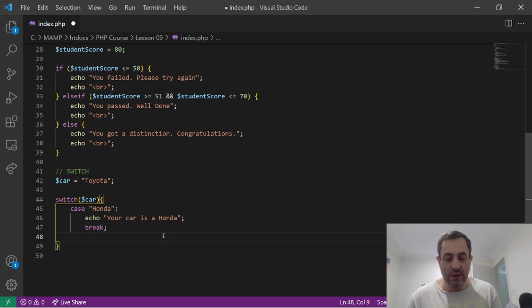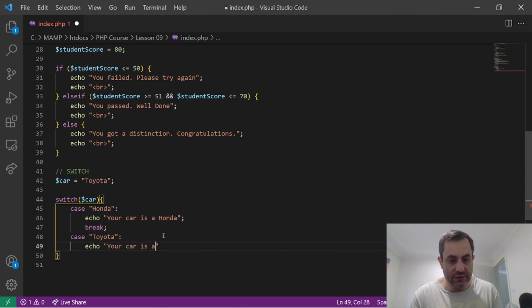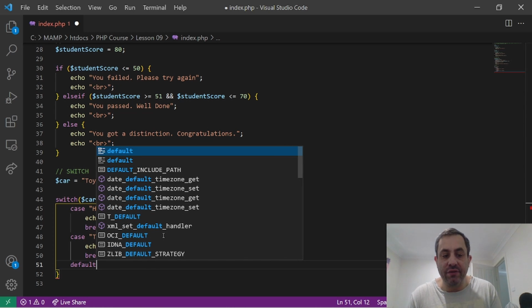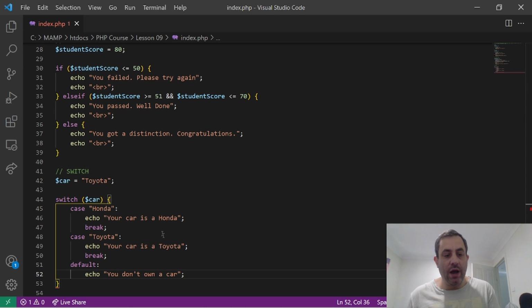Let me just do the next one. So here we would set another case and we would call that Toyota, put in the colon, then you would echo out your car is a Toyota. Then you would put in a break, just like that. And then one thing you do need to do is you need to make sure you put in a default. And very simply, you'll just put in default. And this is if none of the cases match the expression. Default, and then the code you want to run, if none of them match, you don't own a car.